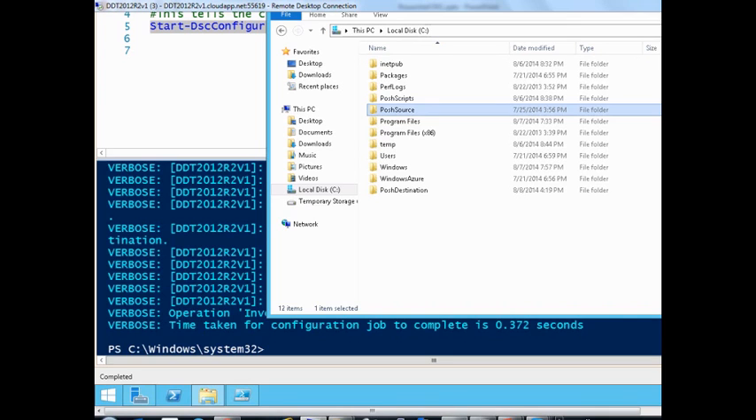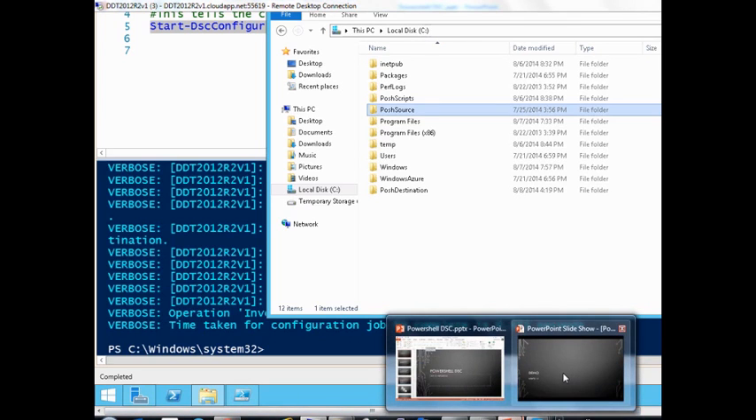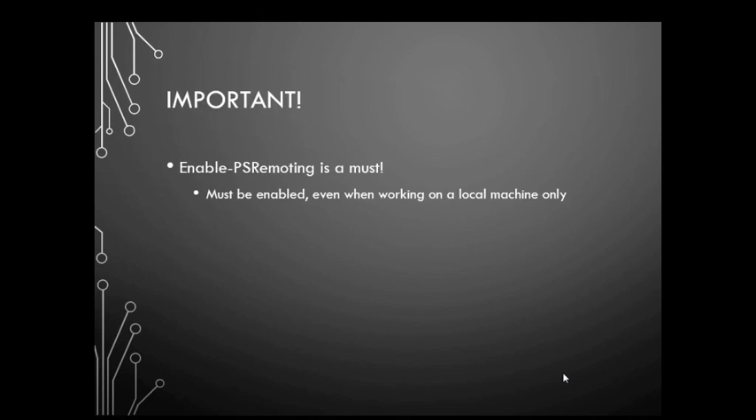In order to make this work, even if you're working on the local machine, so I'm not doing anything remote, I'm doing everything local, you have to do Enable-PSRemoting on that local machine. On any machine where you're going to run this. It's very important. It took me the better part of a day to figure that out. So I'm saving you guys a lot of time and heartache.